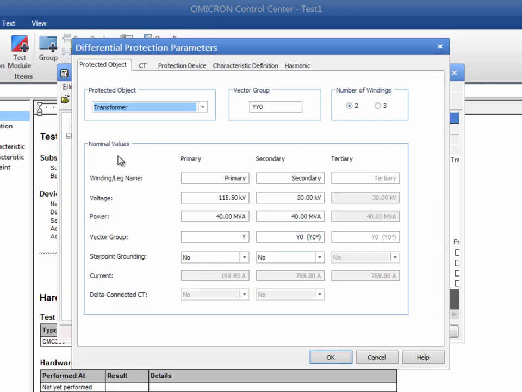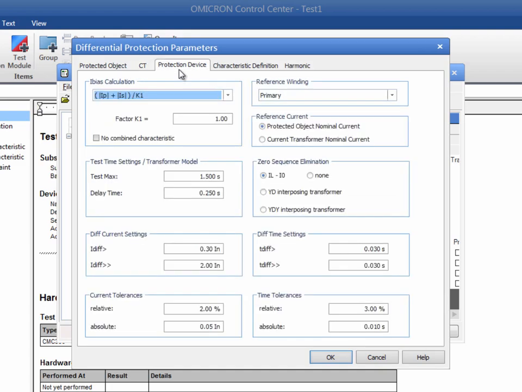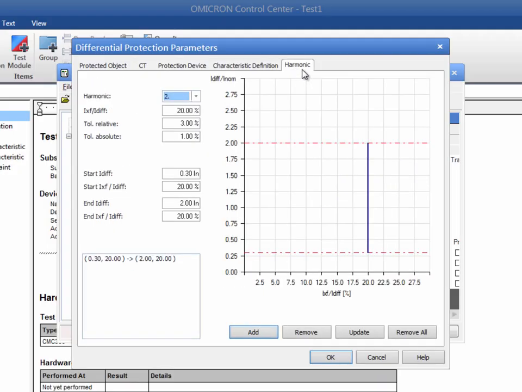The Differential block contains 5 tabs. The first one is the protected object. The second one, the CT. In the third tab, you enter the information about the protection device. In the fourth tab, you draw the characteristic, and in the last tab, you enter the characteristic of the harmonic restraint. We start with the information about the protected object.